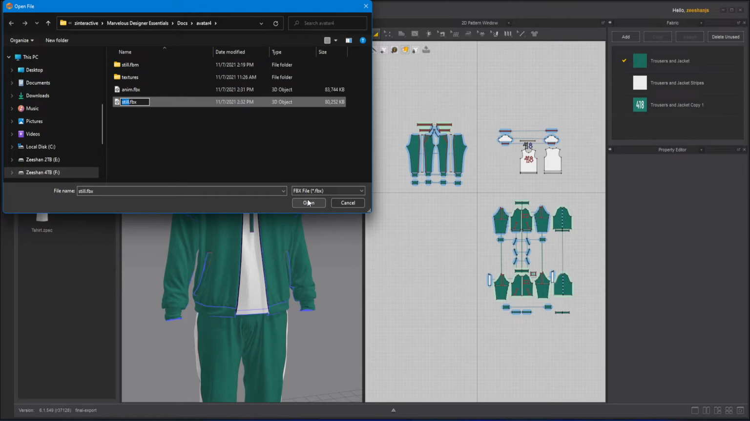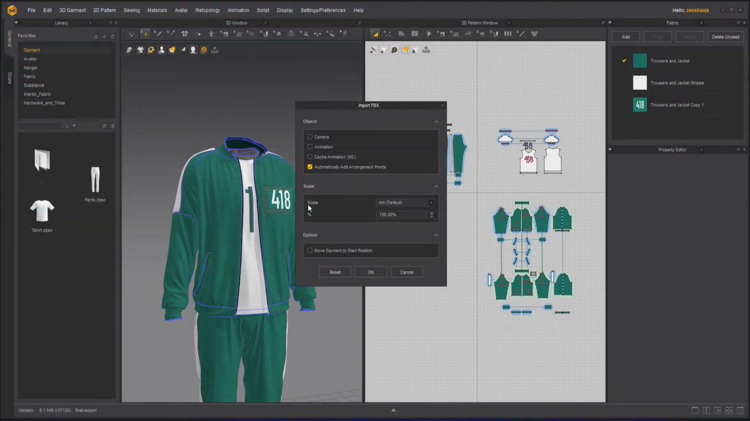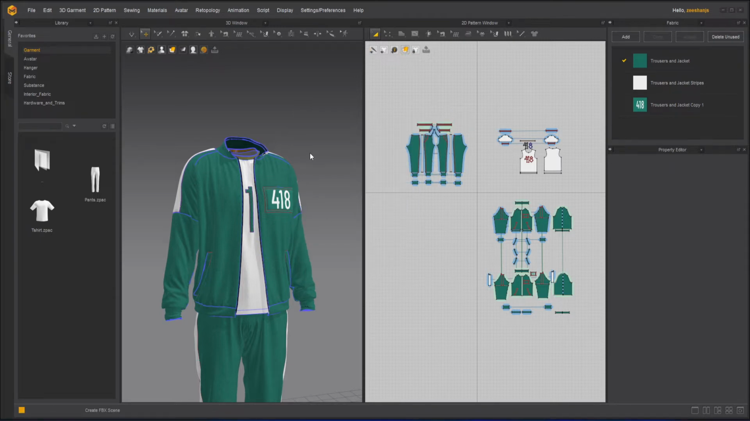So I will take this still. Open it up and it will ask me all these questions. I don't want camera animation, cache animation, or automatically add arrangement points to it. Plus scaling, I want it to be auto scale. Move garment to start position? No, I don't want that. And then I will press OK, and it will start importing it.